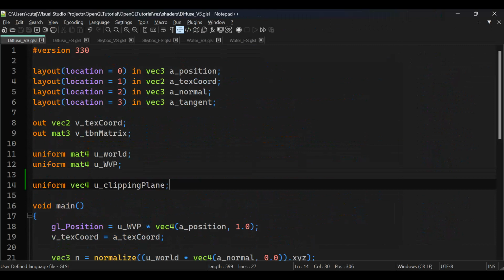There is a float variable called the clip distance. This variable is accessible in the shader. When this variable is set to a positive value, nothing is clipped. If the value is negative, everything will be clipped. If we set the clip distance to the dot product between the world position and the clipping plane, we will get exactly what we want.